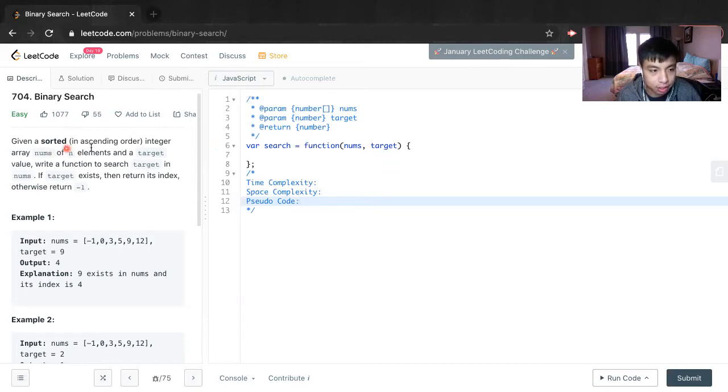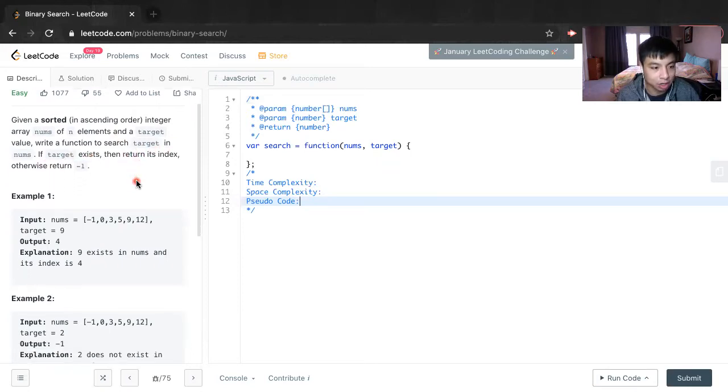Given a sorted in ascending order integer array nums of n elements and a target value, write a function to search target in nums. If target exists, then return its index, otherwise return -1. So here we get the array, the target is 9, the output is 4, because 9 is at index 4.